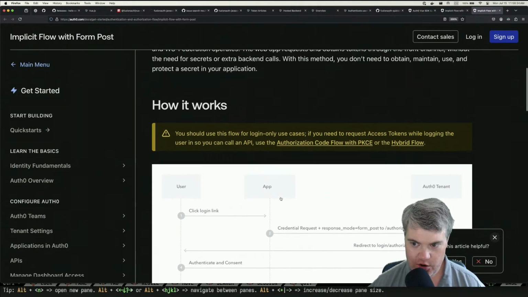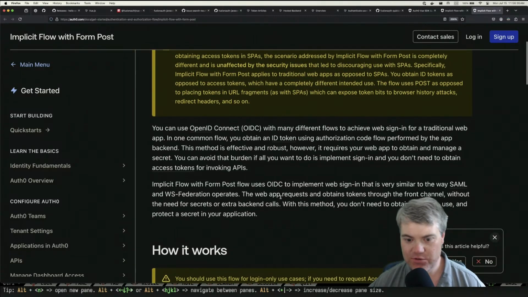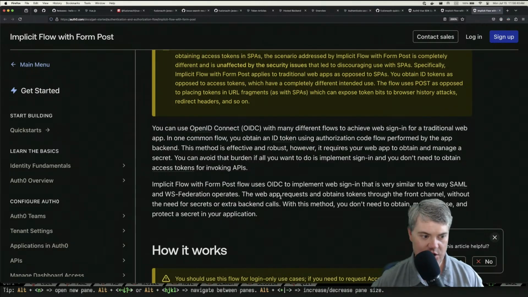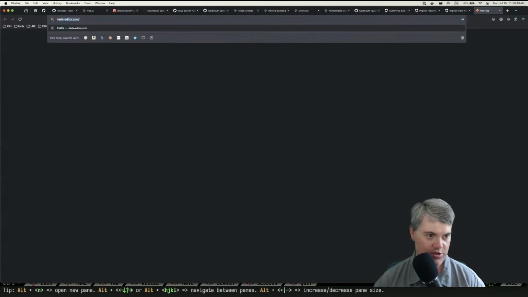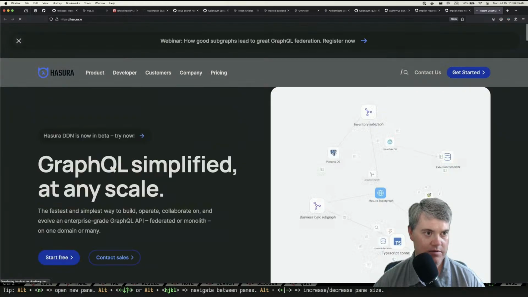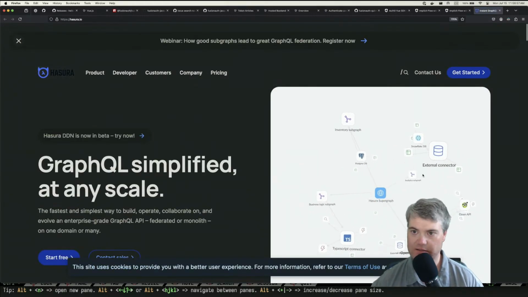Okay, so I probably do need an access token. So let me see if I remember how this works. We give, let's actually go to Hasura now. Is it hasura.com? Yes.